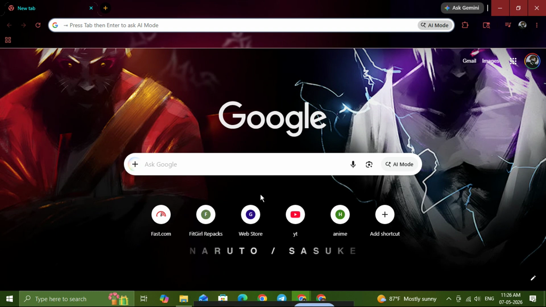From there, you can sign in with your Google account if you want to sync bookmarks, passwords, and browsing history across devices, or you can start browsing right away. And that's it. You've successfully installed Google Chrome on Windows 11 using the official download page. It's a quick process, and now you have one of the most popular browsers installed and ready to use.